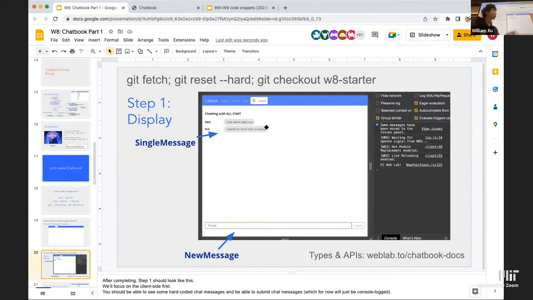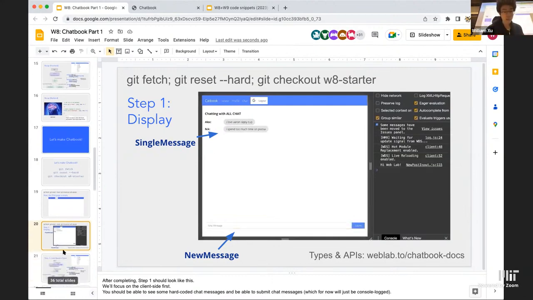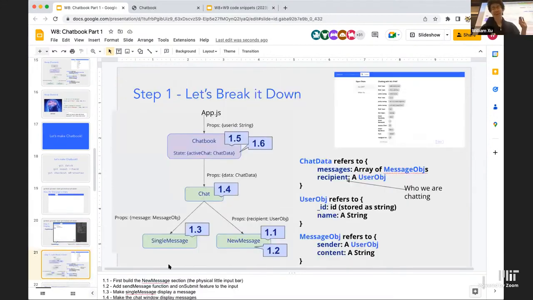And you notice that we're starting with these two components because they're the simplest, right? The single message and new message are the very base level, individual components; you can't really break them down further than this. Okay, so how do we go about doing this? There's a rigorous 6-step plan, but it's not that complicated. Let's start off with new message and work on implementing that first.